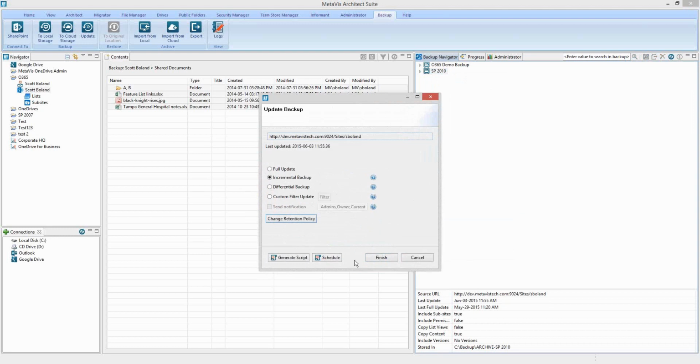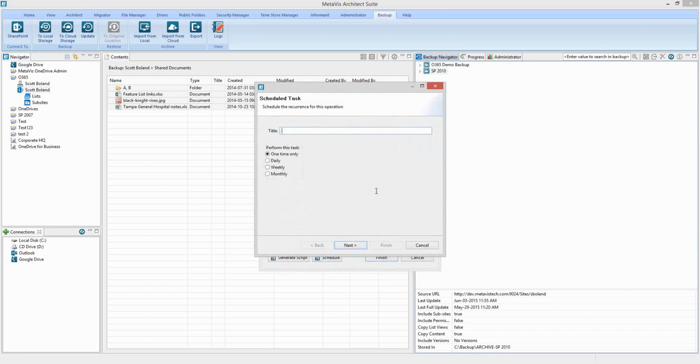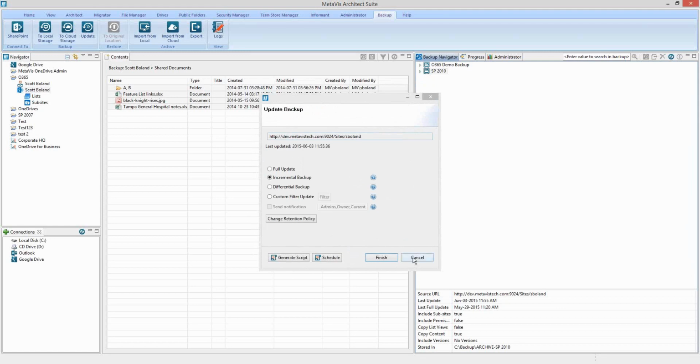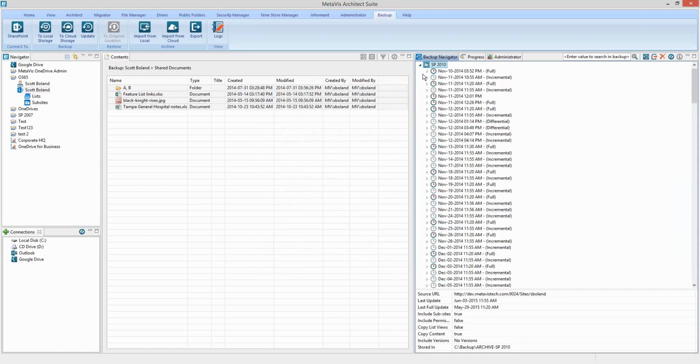Now, from here, you can either run the incremental one time and click Finish, or you can hit Schedule and use the same wizard that we used to create the full backup. Now, it will create a second job within Windows Task Scheduler to run independently of the full. And then that's when you'll get the incremental next to the timestamp, so you'll know which is the difference between the full and the incrementals.